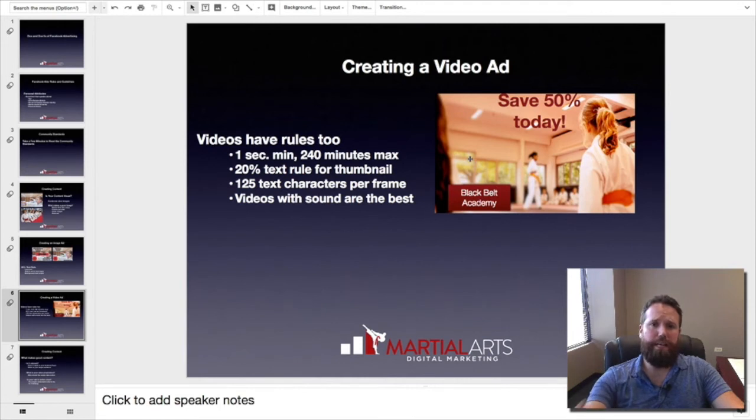You also want your thumbnail not to violate any other image policies when it comes to Facebook. For example, it doesn't really like before and after photos, so always try to avoid that. Any type of violence or anything like that, usually they want you to shy away from. So just keep that kind of stuff in mind.